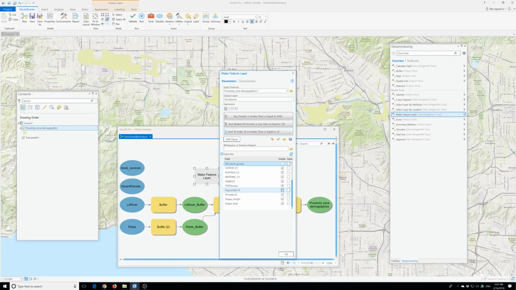Where is population density? Yes, population density, and population under 18. So I need these three, and then shape and object ID. These fields are the only ones we need for analysis.